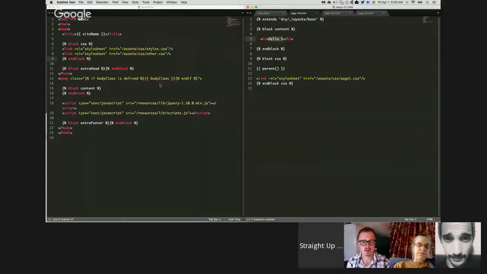Uh-huh. Which would be silly. It would still be better to set a variable, though, wouldn't it, than to use a block just for that? Or is that wrong? Well, I think both have.